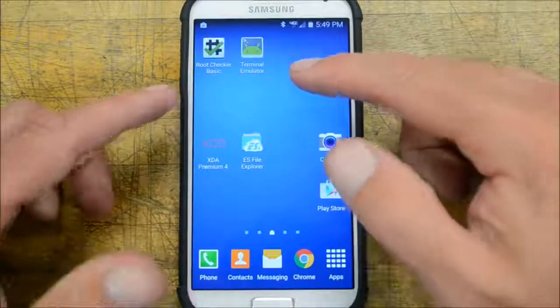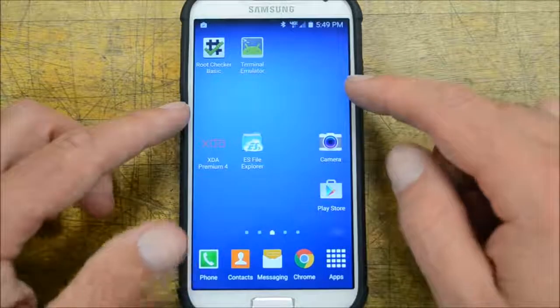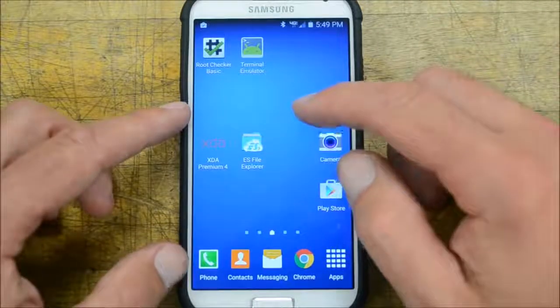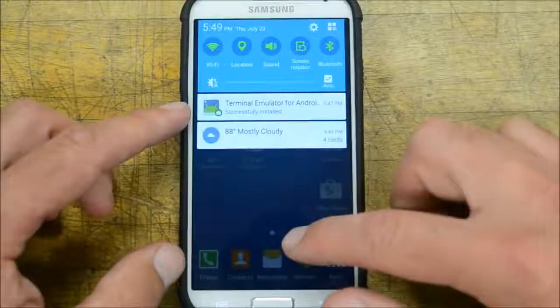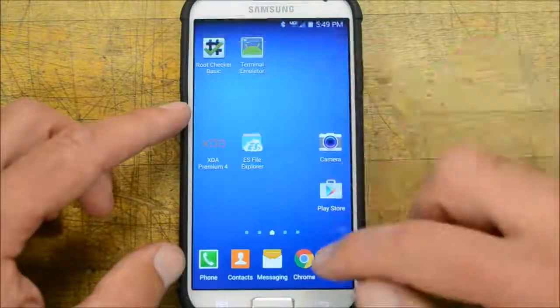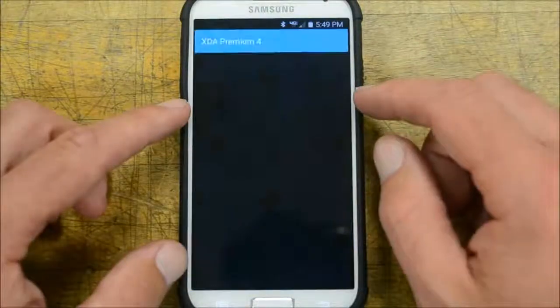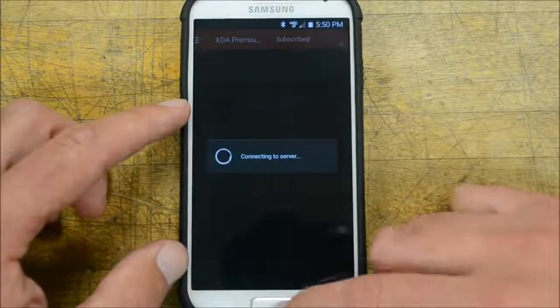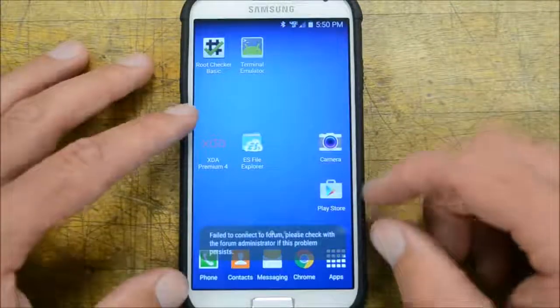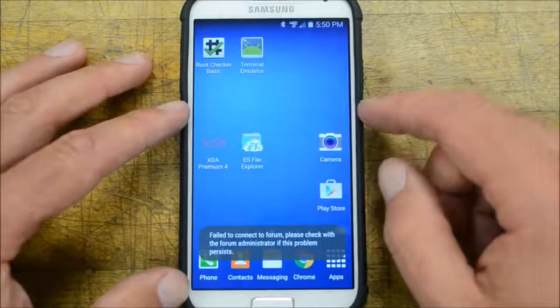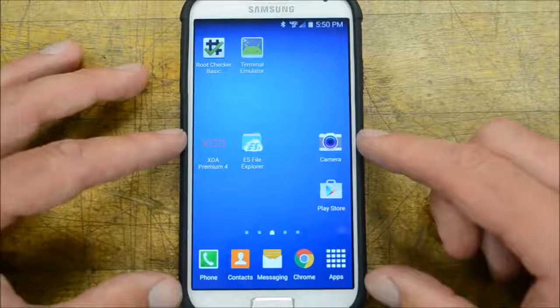Now that we have the terminal emulator installed, we have ES File Explorer installed, and we have that file I had downloaded previously from our website. You know where the website's at. I'll have the information down below, all the links you're going to need in the steps.